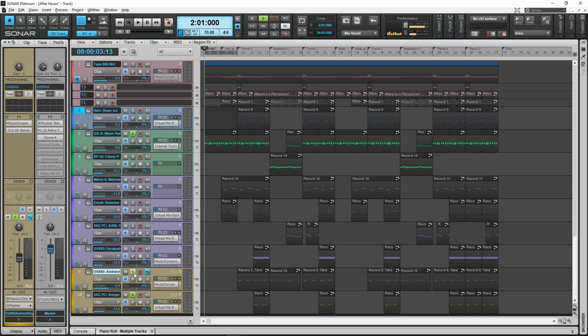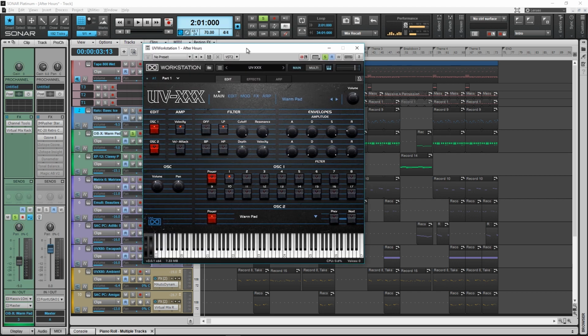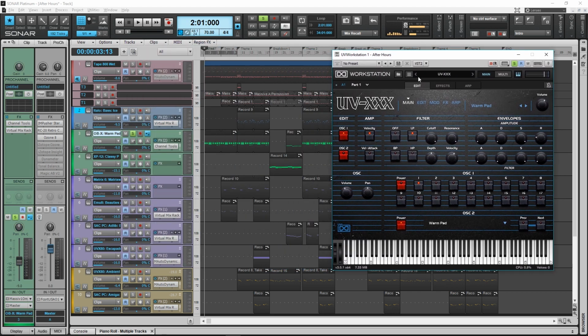Okay, so let's check this out. This is the instrument that plays the chord progression in the intros, the breaks, and the theme sections. This is the UVXXX from UVI again. And this is basically a replica of the Oberheim OBXA analog synth from around 1981. And it is part of a collection that UVI has called the OB Legacy Collection, which is well represented here. I think I have 3 or 4 instruments from that collection.